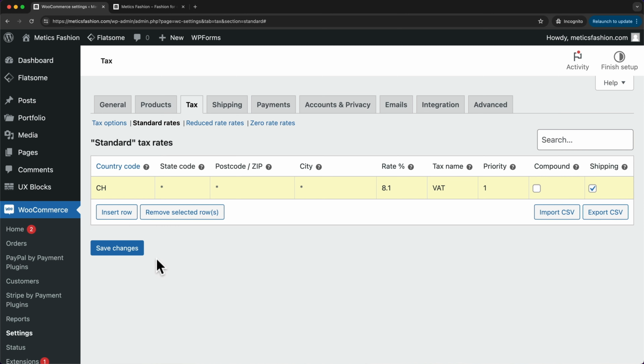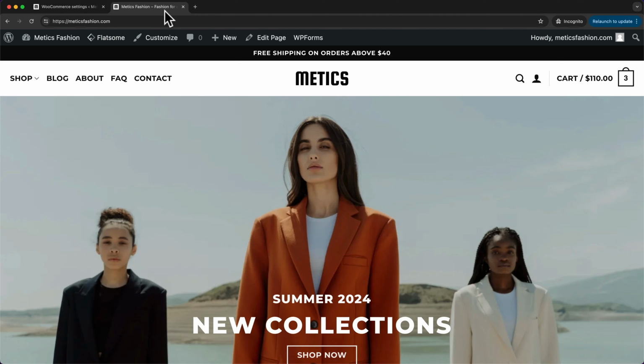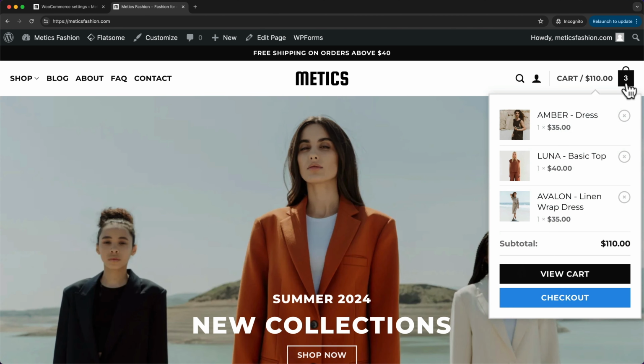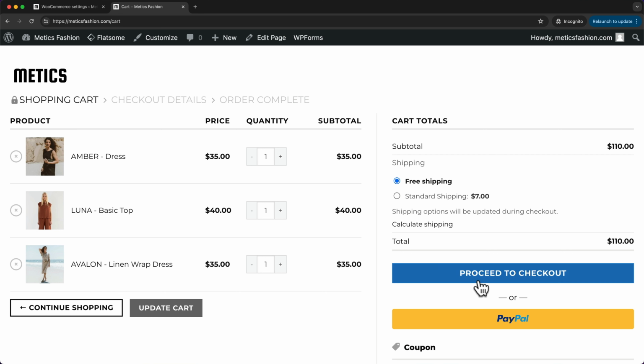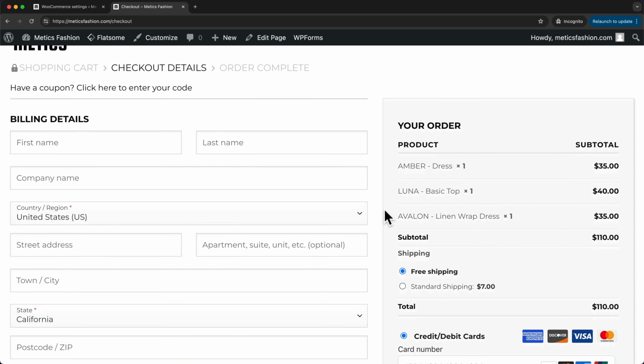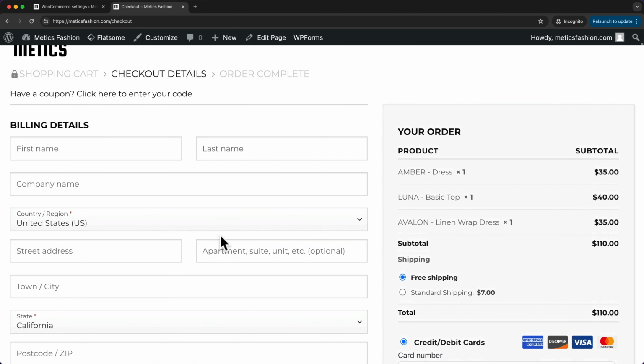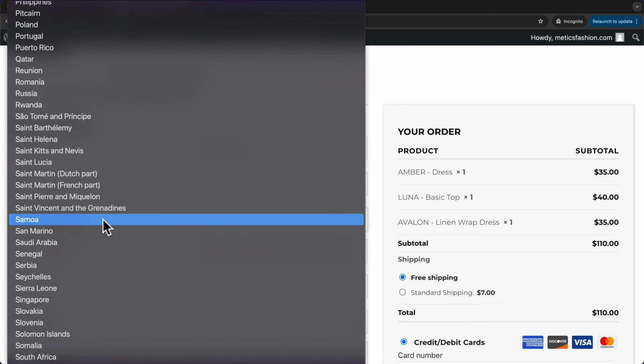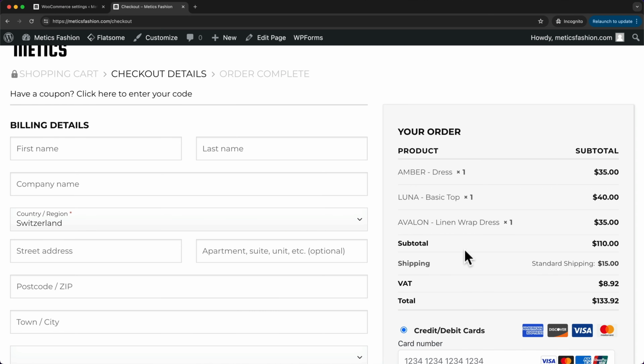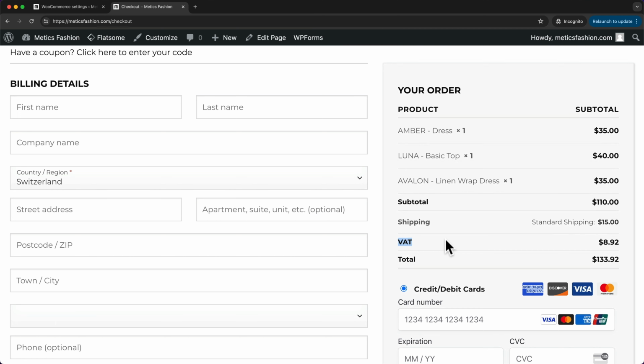Now let's click on Save Changes, and then let's see if this works by going to our online store, opening up our shopping cart, then proceeding to checkout. Here currently we don't see any tax rate that is added to the price. This is because the country region is selected to the United States. But when we change this to Switzerland, then we can see the VAT, the value added tax, is added. It's going to be $8.92, which is 8.1% of the $110.